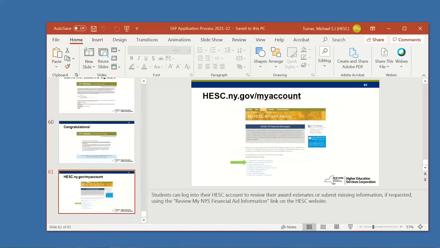So this process is how we do the TAP application. It's not specifically how we're applying for the Excelsior Scholarship or any of our special programs. Those do have their own scholarship application processes, which we're not going to be covering here.